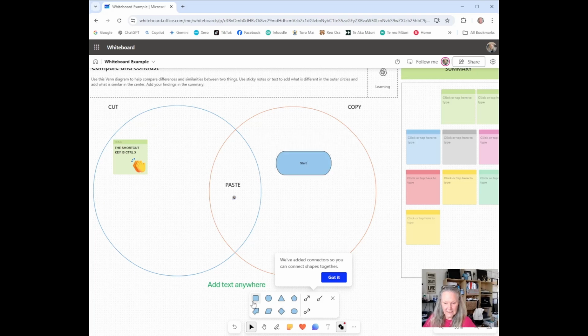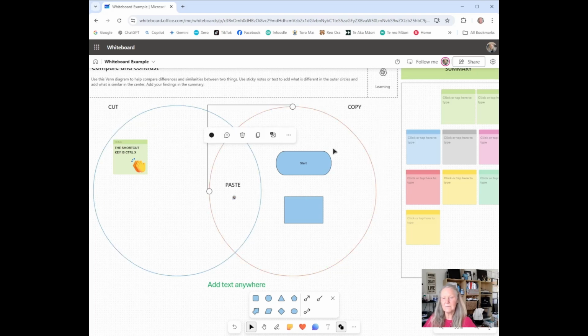If I then add another shape and just click here and resize it, this might be a process. And then if I click this option, I can drag from this to this, and I'm creating an arrow. I can then click on that shape and I can drag the ends of it and connect it to various points in my diagram.